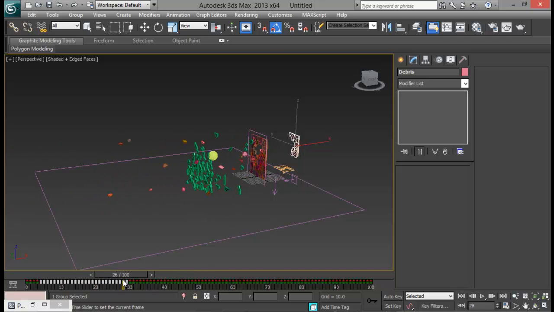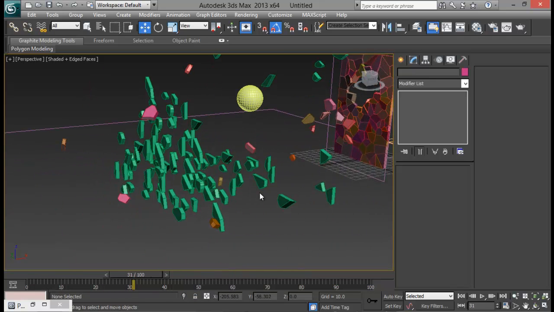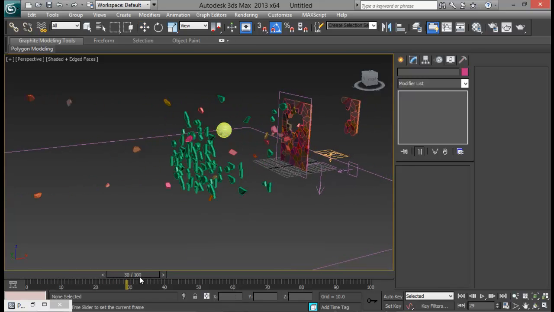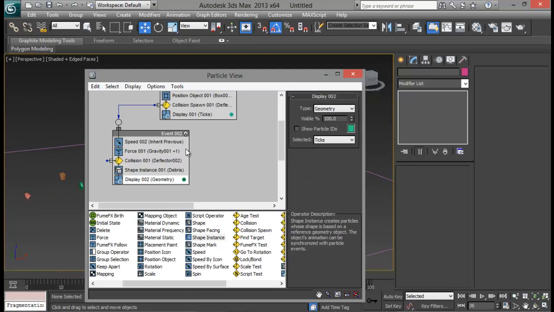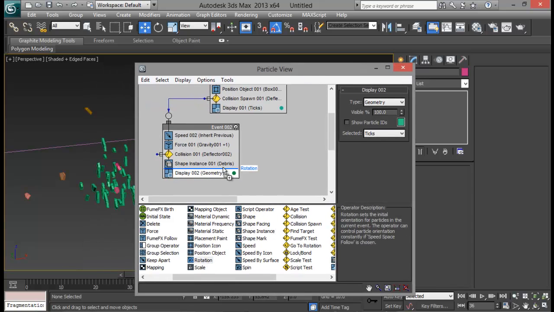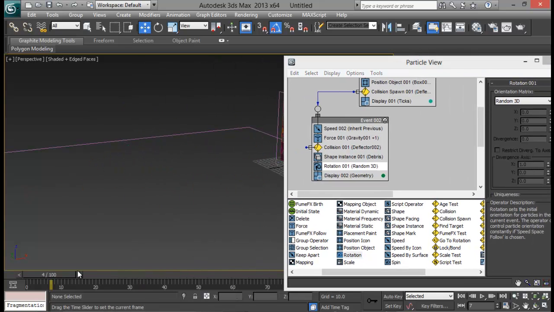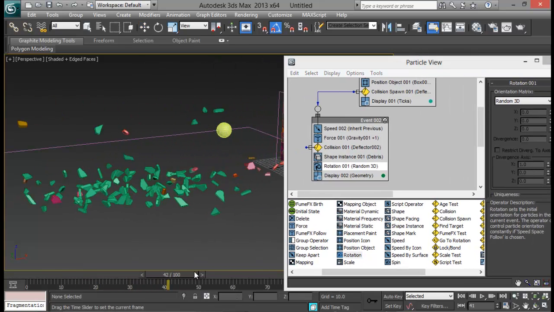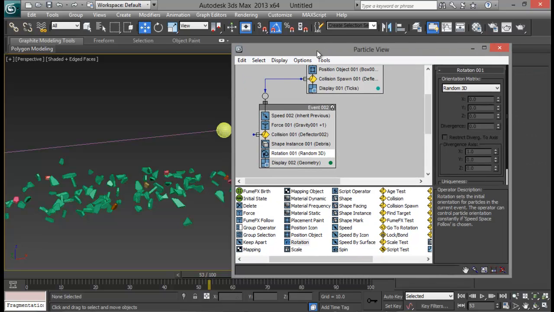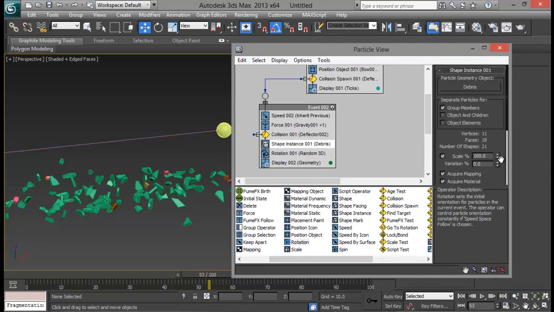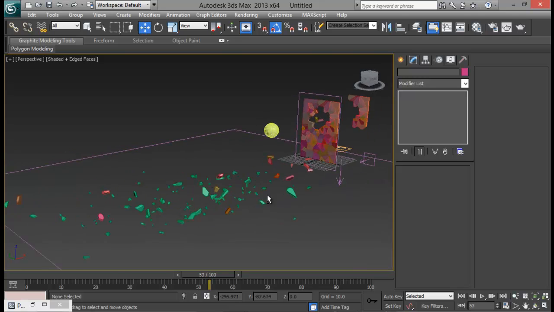Okay, now we need to change their orientation. Let's go to rotation. Let me add in a rotation. Also, I'm going to reduce the scale down because I want them to be smaller. Also add in some variations, smaller, more smaller. Okay, let's see how it looks.